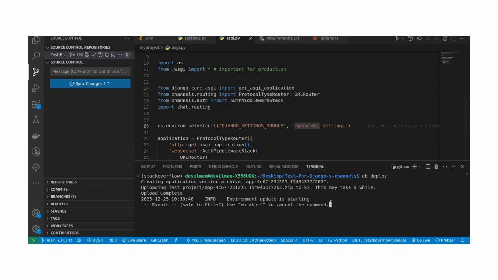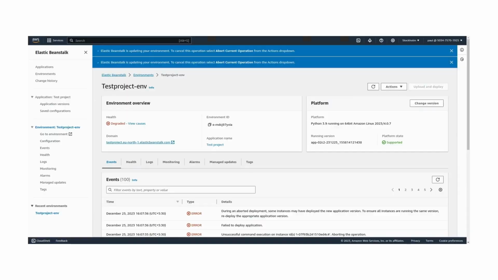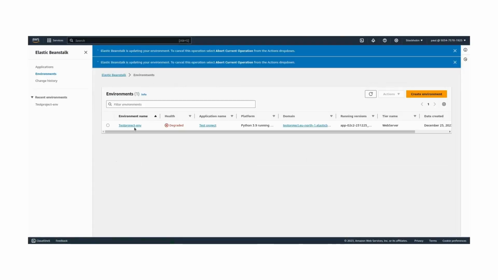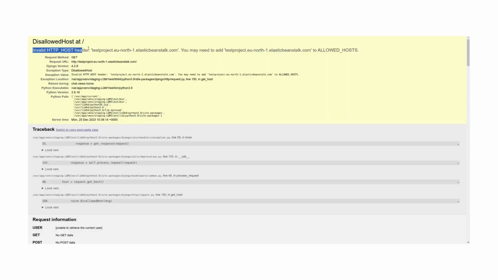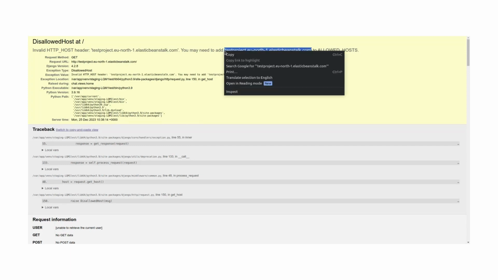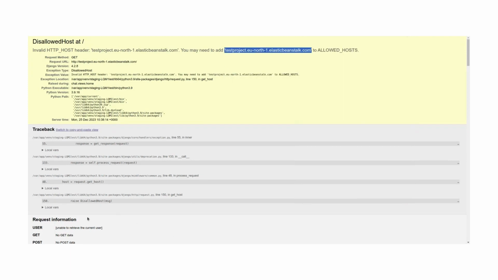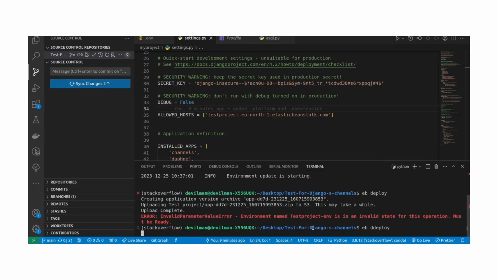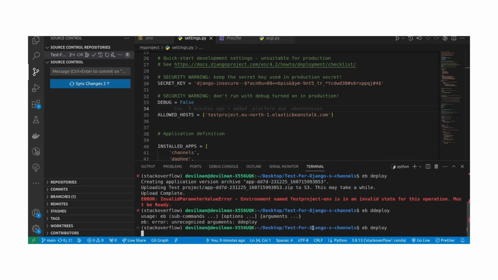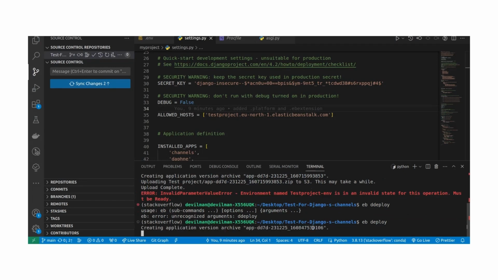Now that's done, open your AWS dashboard and click on the link under the domain. You'll notice that it informs us that the domain is not added to the allowed hosts. This page shows up only if debug is set to true, so during production, ensure you have it set to false. Copy the domain and add it to allowed hosts, and ensure you set debug to false. Commit your code, then redeploy your application using the eb deploy command. This will take some time, so I'll skip to the end.